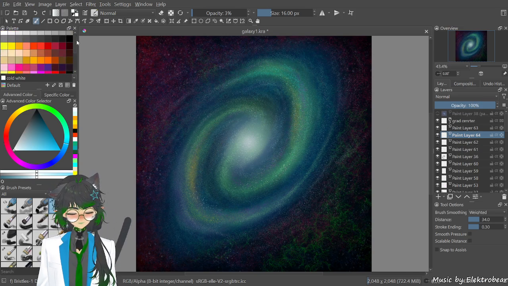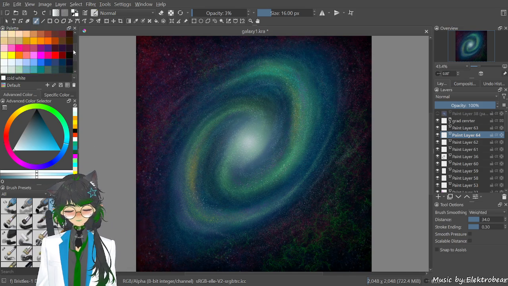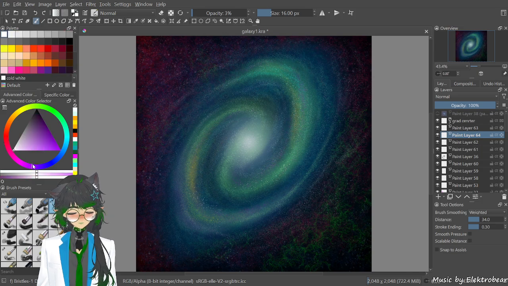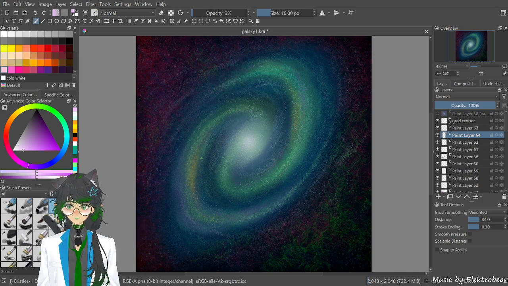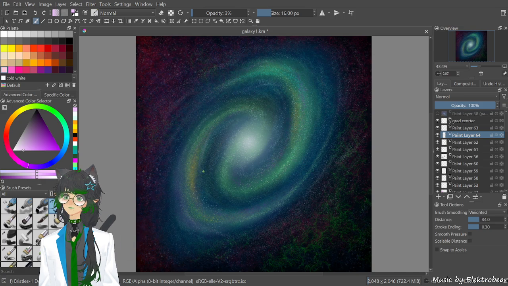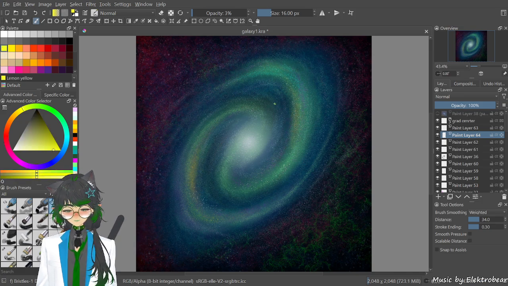Let's use something that's bright, not white. So let's do... You know what? Fuck it. Let's go for a very, very bright, like magenta pink. This still looks very washed out. Let's go for a yellow. Yellow will be fun. Lemon yellow. That's what this color is called.